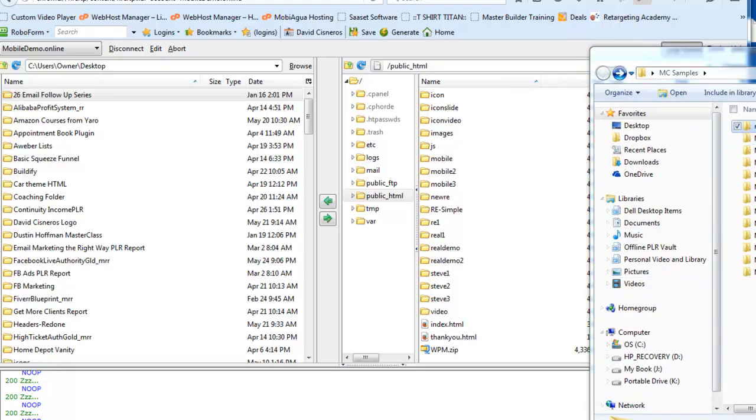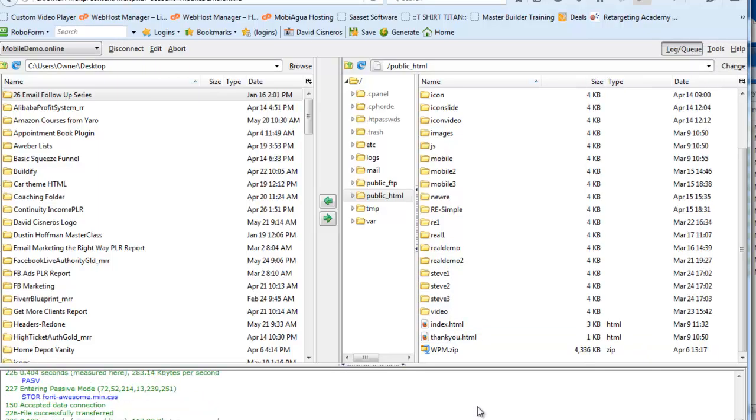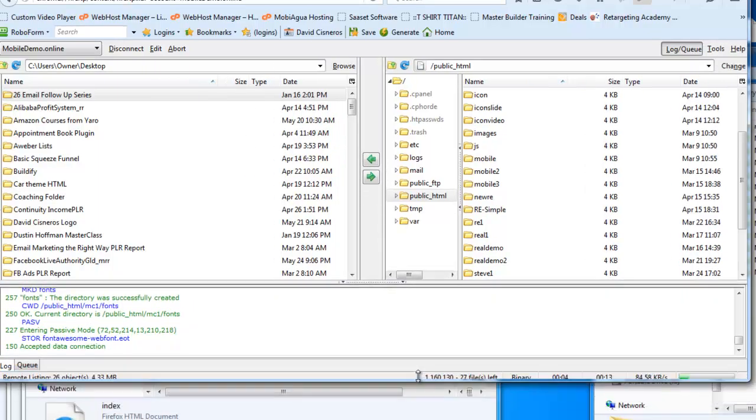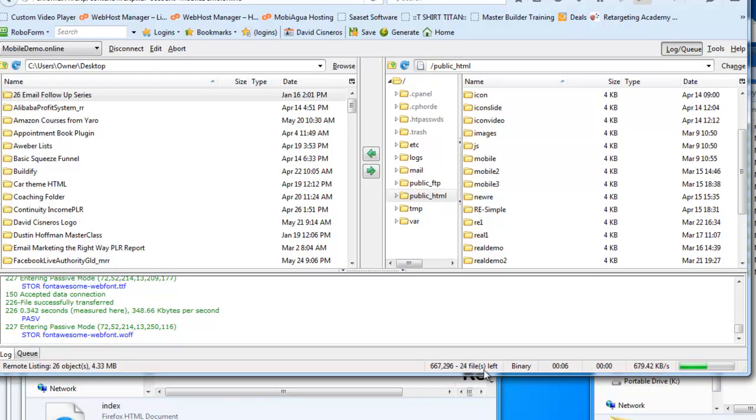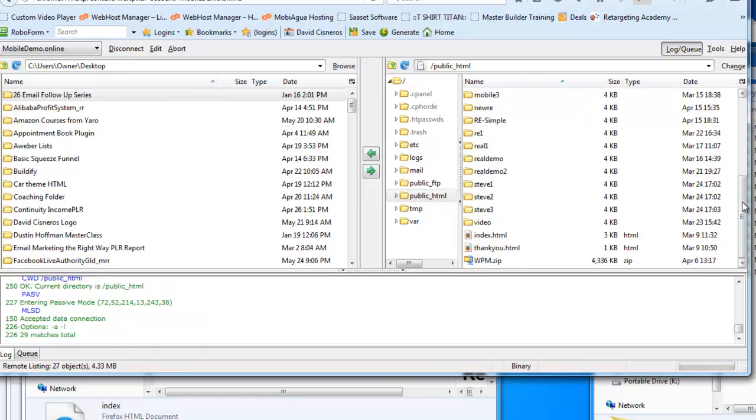So what I'm going to do is just grab my folder, MC1, and drop it right on my server side. You can see down here, we've got files that are starting to load up. It shouldn't take too long. It's running a little slow with my screen capture program. Okay, here we go. So here's MC1.